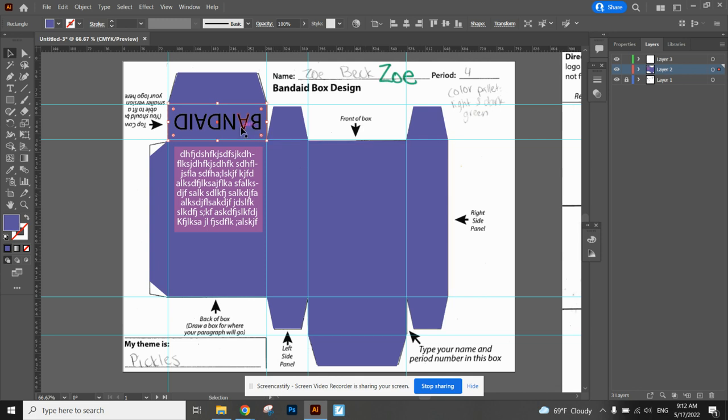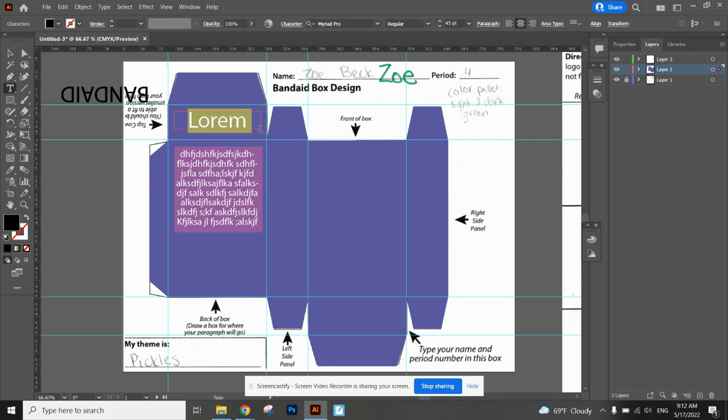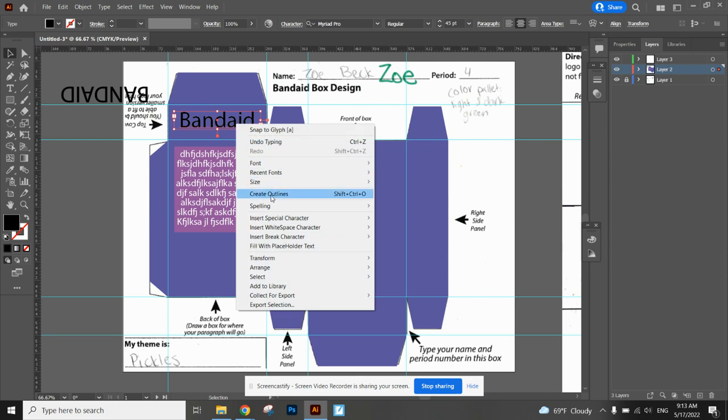Reminder number two is that you're going to need your text on the top panel to be upside down. The way the box folds, we need to flip it. So we'll need it to look like that, but you'll notice if you just make a text box and you attempt to flip it with your black arrow like we normally would, it doesn't flip it. So what we need to do is change our text to a shape format. And we do that by right-clicking on the text and hitting Create Outlines.